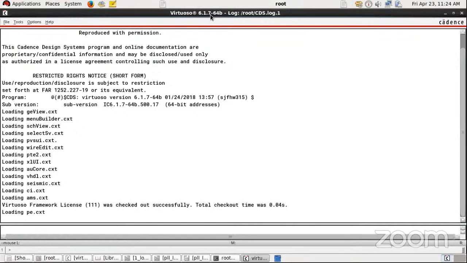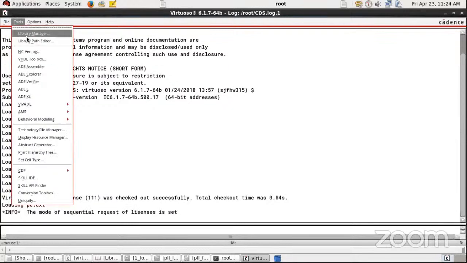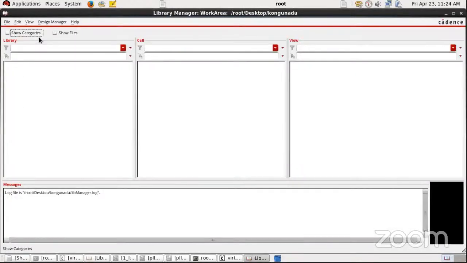Okay, 6.1.7 is the version, and you can see some comments like Virtuoso framework license was checked out successfully, and you can also see the license checkout time. Okay, so next I'll go to tools and I'll open library manager.